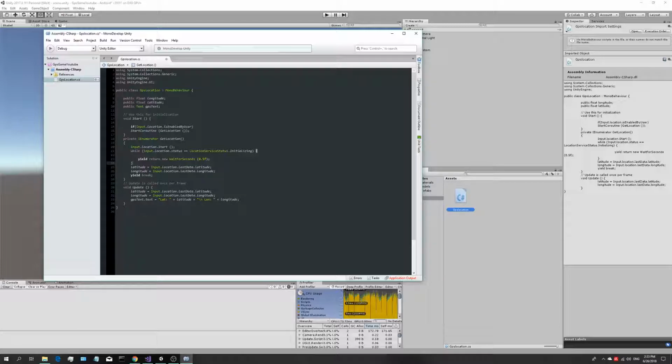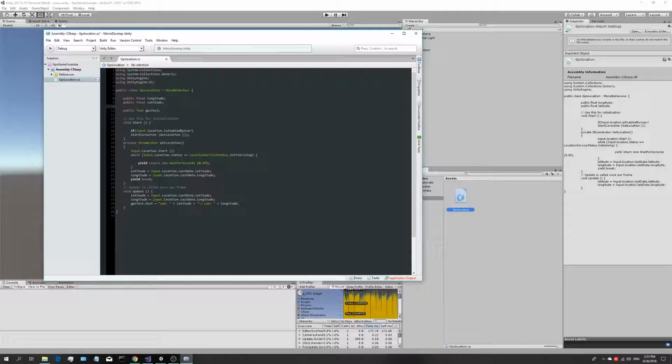If you want to, you can create new floats for height and maybe a double for the time, and input location also has functions for those, but the height function is rather inaccurate, so I wouldn't recommend using it.